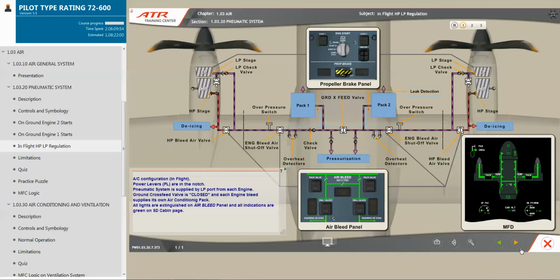Aircraft configuration in flight. Power levers, PL, are in the notch. Pneumatic system is supplied by low pressure port from each engine. Ground crossfeed valve is closed and each engine bleed supplies its own air conditioning pack. All lights are extinguished on air bleed panel and all indications are green on system display cabin page.